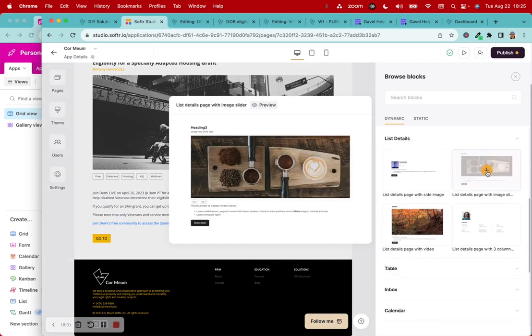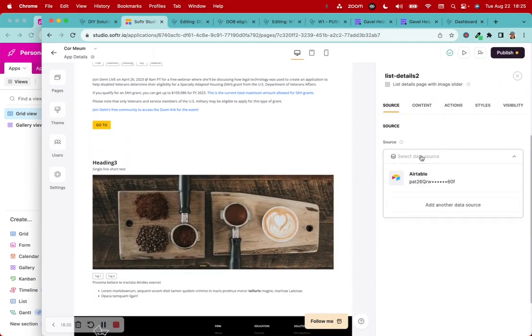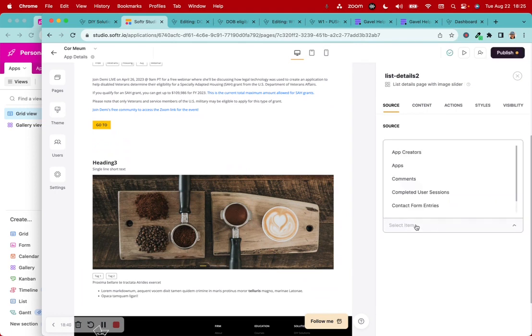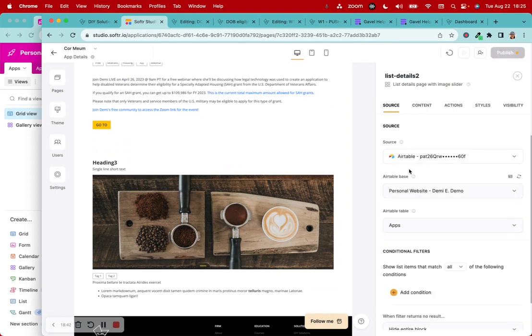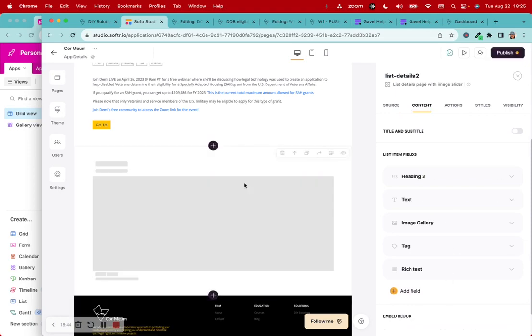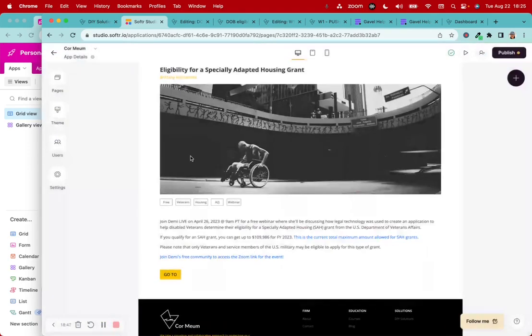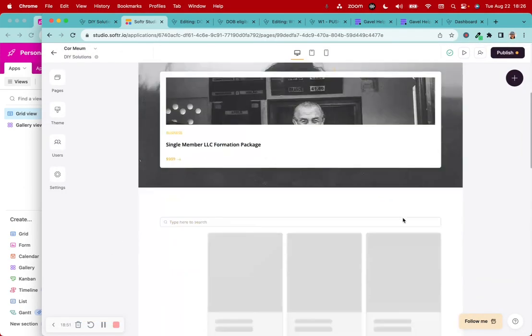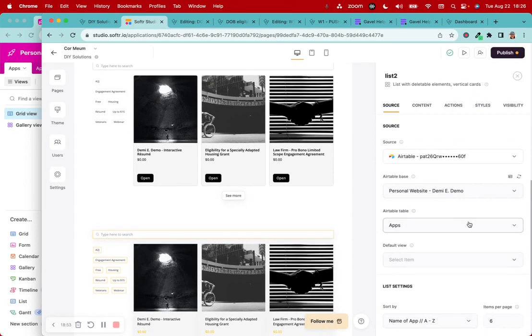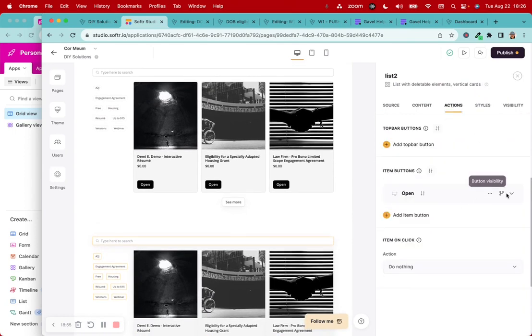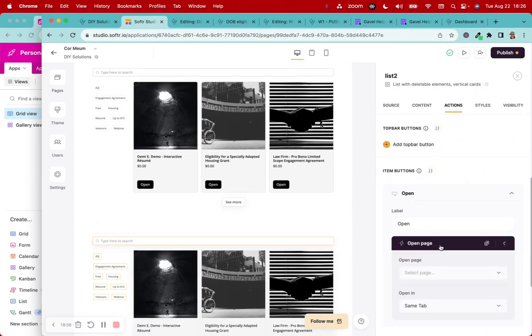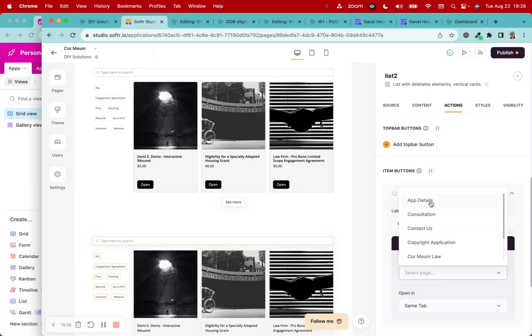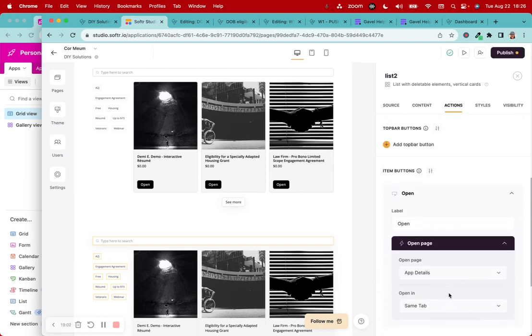In this case, I liked this one with an image slider. So then you would just do the same thing where you go into your source, you choose the same Airtable base and the same table, and then you just map the content over where you want it to go. So I'm just going to delete that for now and go back to our DIY solutions page where we have our list block that we're going off of. Now, when I was doing the actions, I would go into this section and say open page and then open that to the app details page that I just created.